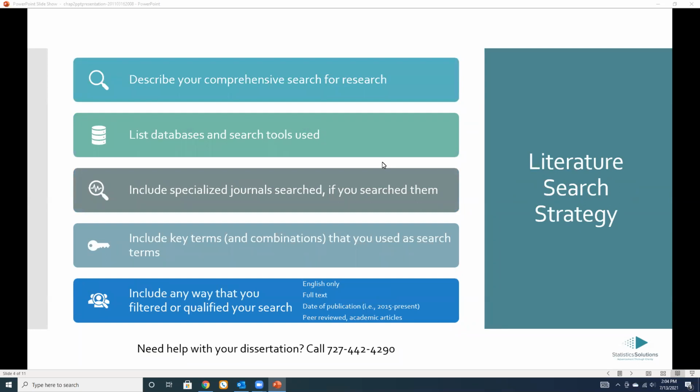There's typically something called a literature search strategy. Sometimes the title may be different, but it's the same idea. What your reader and your professors are looking for is how you conducted the search for the research that you're reviewing. The idea is that you want to be comprehensive. You can't be exhaustive. You can't find everything out there. That would be exhaustive. But they want to know that you've done a comprehensive search, right? A wide search, with depth and breadth.